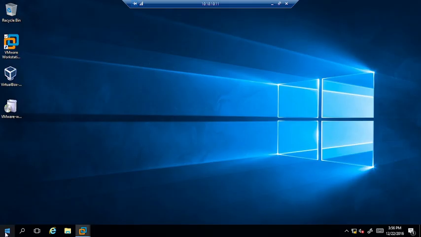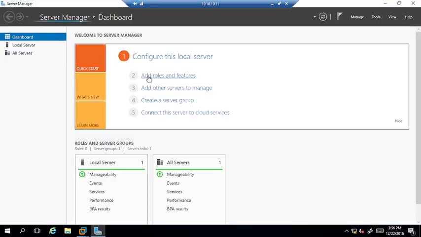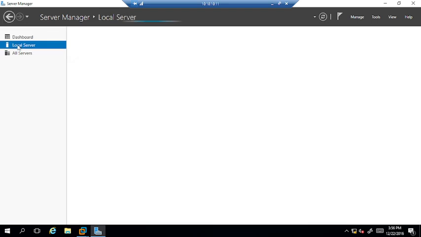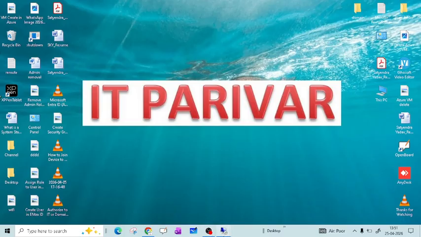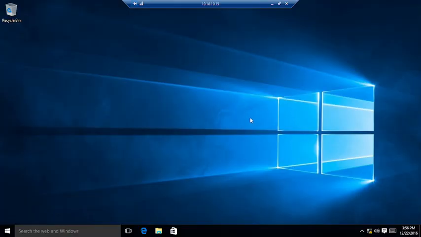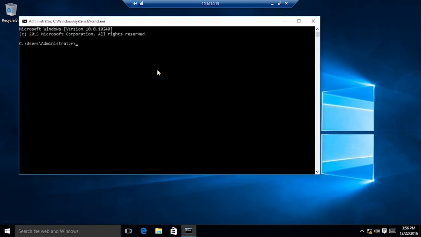This is my domain controller. Let me show you server manager, local server, and you can see the computer name is DC and the domain name is itparivar.local. So this is my domain controller, and I have one client machine with IP 10.10.15. Let's go to CMD and check the host name.